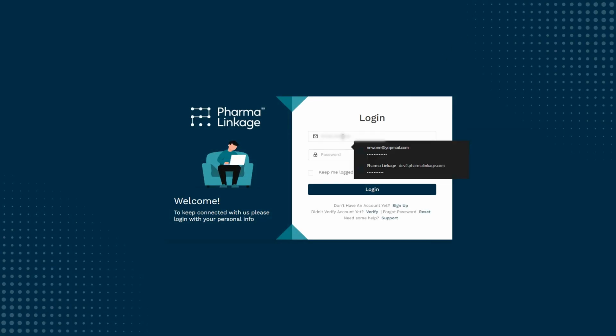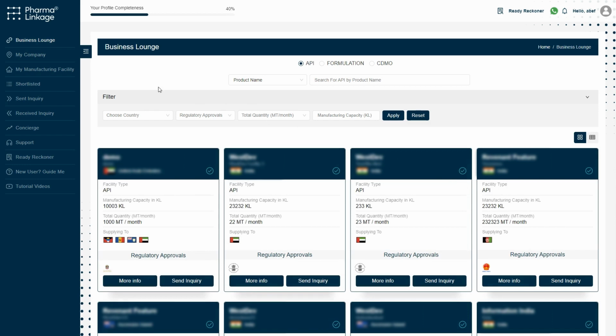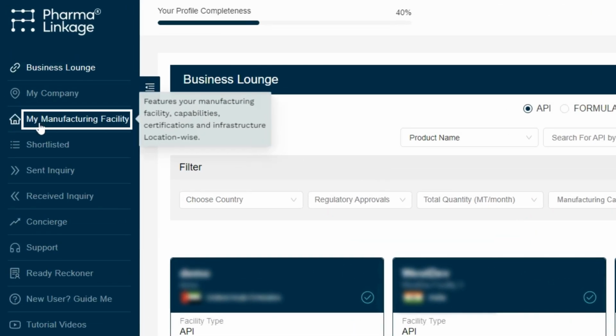Step 1. Begin by logging into your PharmaLinkage platform account. Once logged in, navigate to your My Manufacturing Facility.